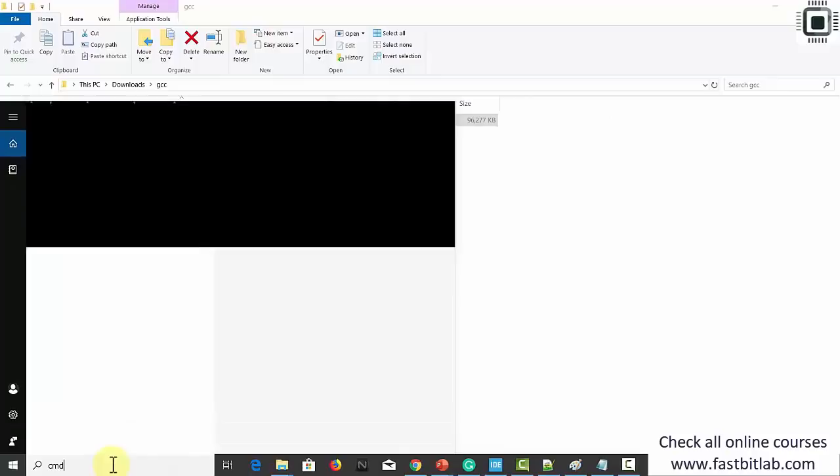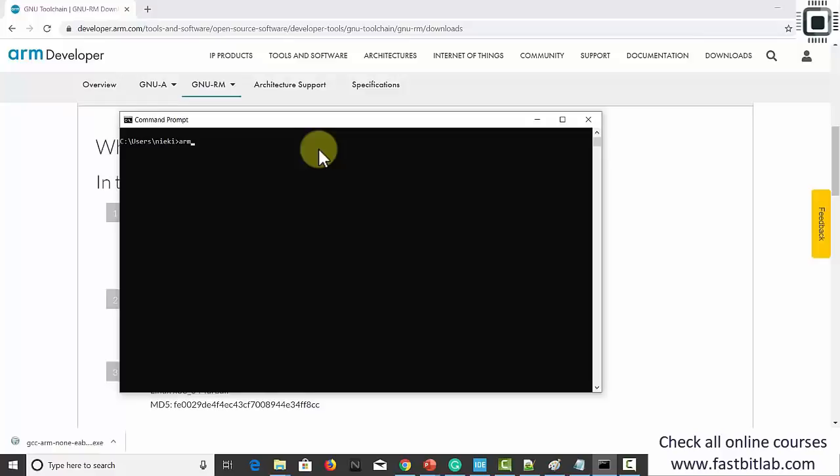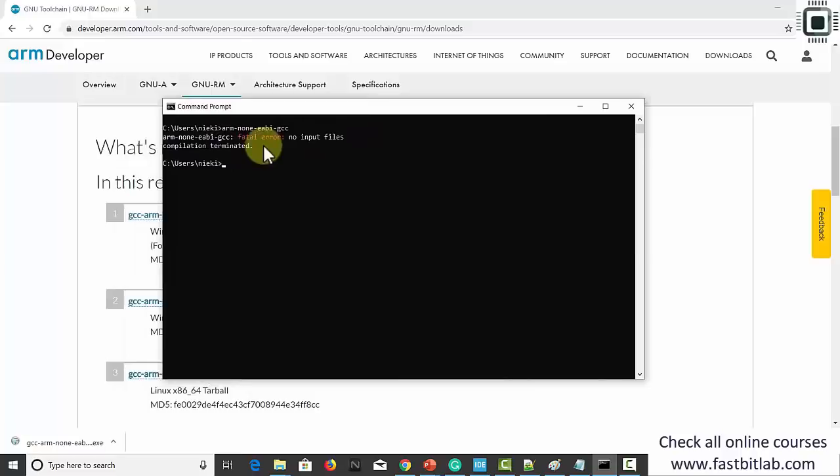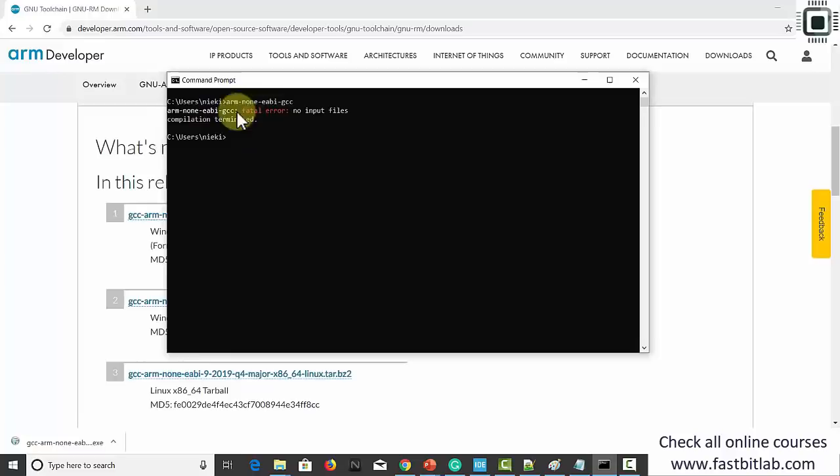Then open your command prompt. Here what you should do is just type arm-none-eabi-gcc. Press enter, and this operation should detect the executable, that is GCC. Here you can see that we are indeed able to run this command arm-none-eabi-gcc, which is nothing but our cross compiler. It says that there are no input files. That's okay, but you can see that the command prompt detected that command.